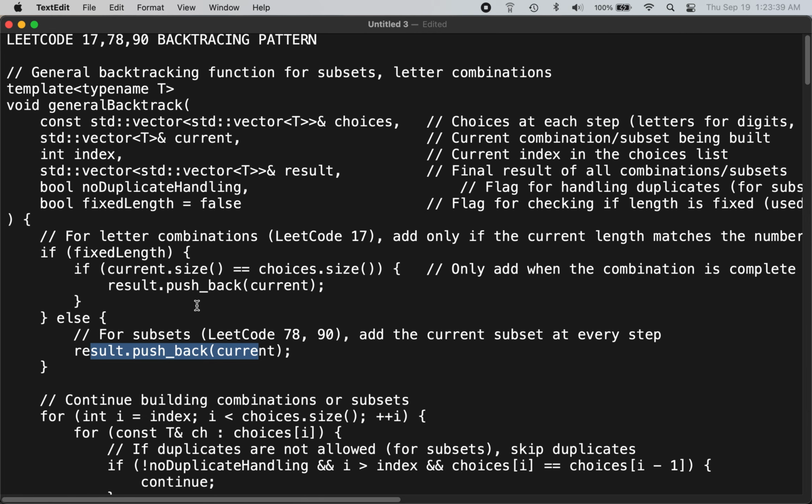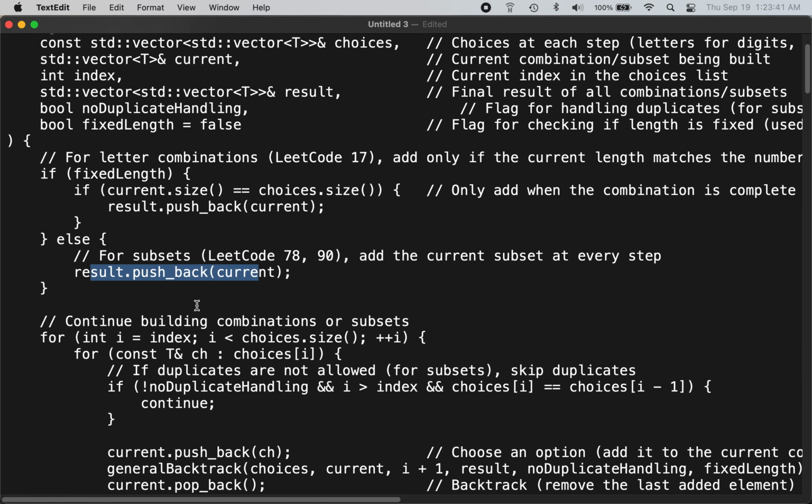So this is one nuance, and within it you go through the list of choices, and for each choice here a template is needed because there are different data types.